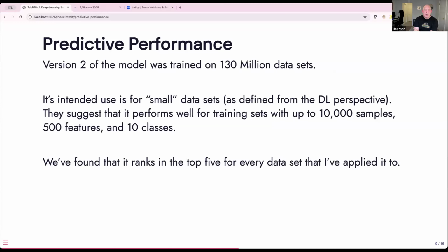Like I said, version 2 is trained on 130 million data sets of different sizes. It's intended for what they think of as small data sets from the deep learning perspective, and they consider that to be a training set of up to 10,000 samples, 500 features, and 10 classes. And you can do more than 10,000 samples or 500 features. The maximum of 10 classes is baked into the algorithm right now. And as you'll see in a minute, I don't know that we need up to 10,000 training set samples, but it depends on your data, and I'll show you some simulations in a minute.